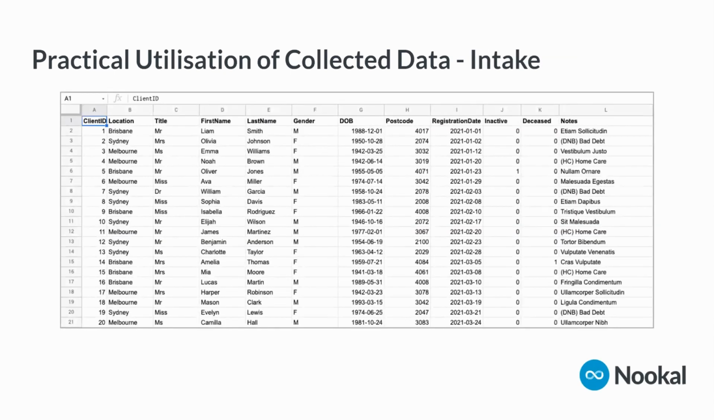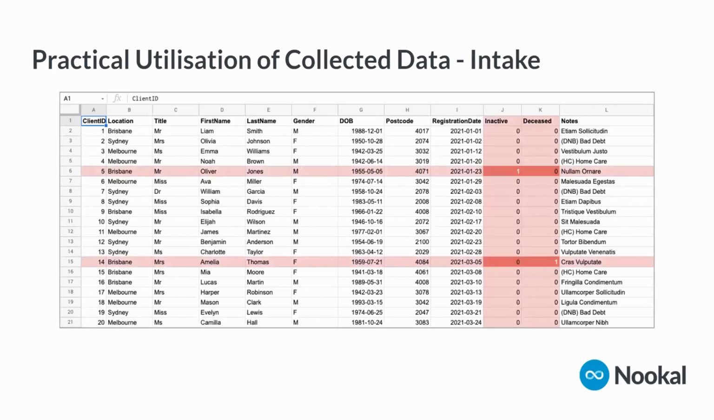So let's go back and take a look at our intake data and see what we can do with it to get some insight into our clinic. I'm going to take an example CSV export of a Nookal client list. This spreadsheet includes the profile information collected during the intake process. If we take it into spreadsheet software, we can optionally exclude inactive and deceased patients by removing them so they aren't impacting our measurements.